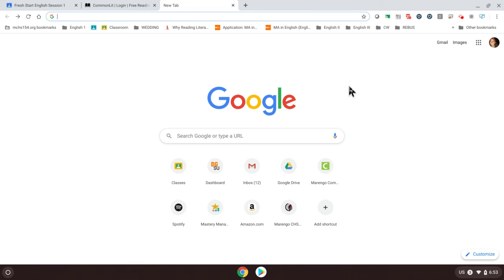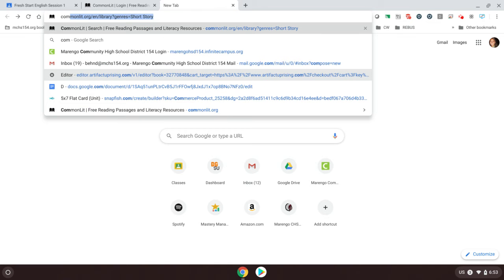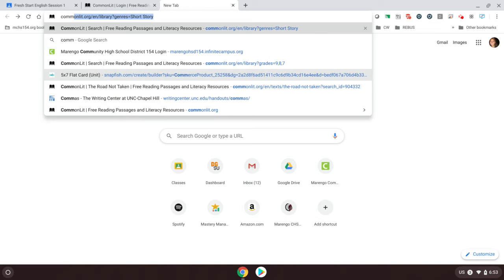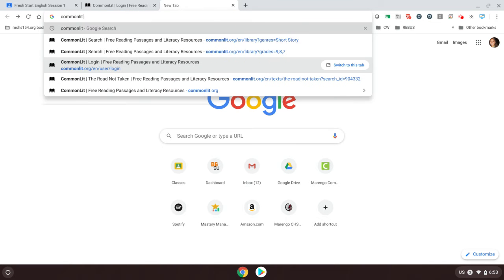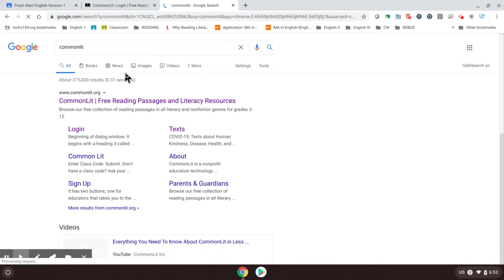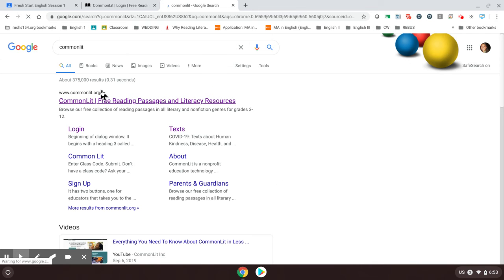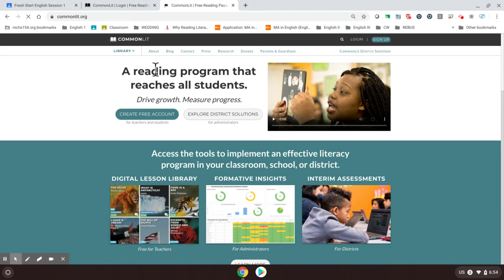If you're already logged in, and you type into the search bar CommonLit, C-O-M-M-O-N-L-I-T, even if you typed in nothing else, the first thing that's going to come up is this website, commonlit.org. If you click on it, what will come up for you is a page that looks like this. You're either going to click login or sign up.